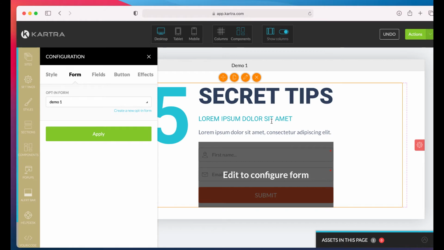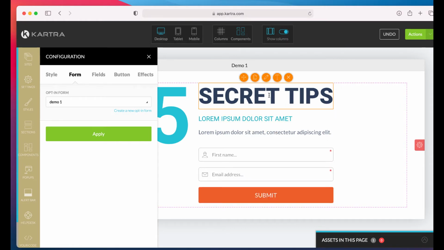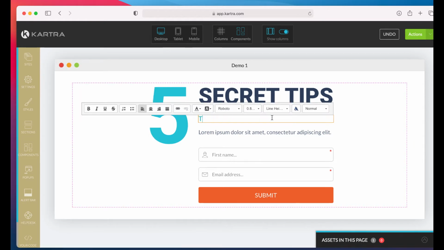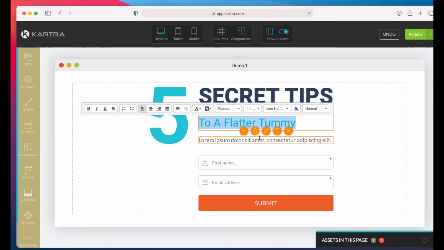Excuse me. So let's just go and tweak these texts. 5 secret tips. I'm leaving it. 5 secret tips to a, I don't know, flatter tummy. Huh? What about this? Okay. And let me make it a little bigger. Hmm? Good. Looking good. So far, so good.